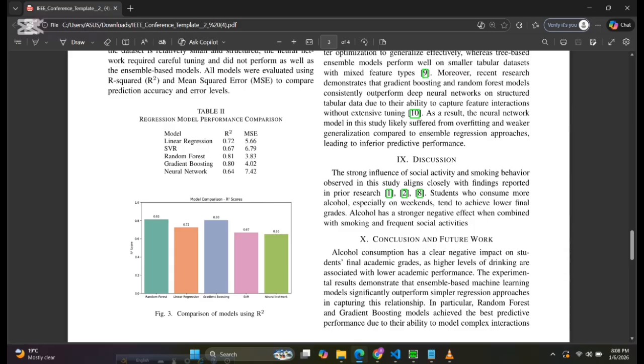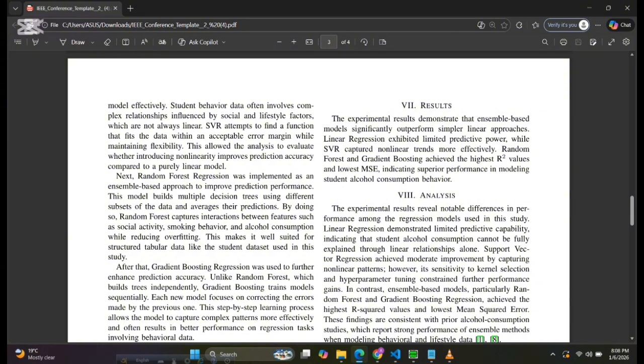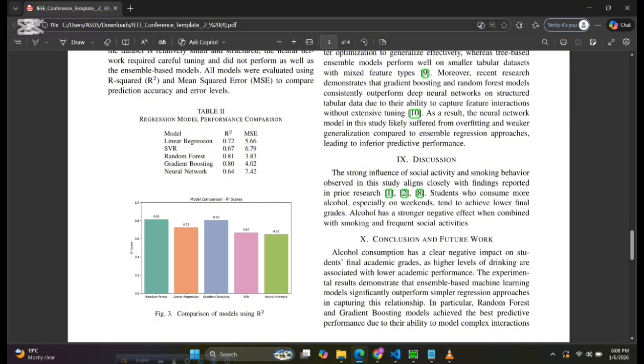Then we go to the next part, the result part. Here we can see that the experimental results demonstrate the models' significant performance over simple linear approaches. Linear regression exhibited limited prediction power, while HBR captures nonlinear trends more effectively, and random forest and gradient boosting achieve the highest R-square values and lowest MSE. And here you can see that the neural network gives the lowest accuracy among all of the models.